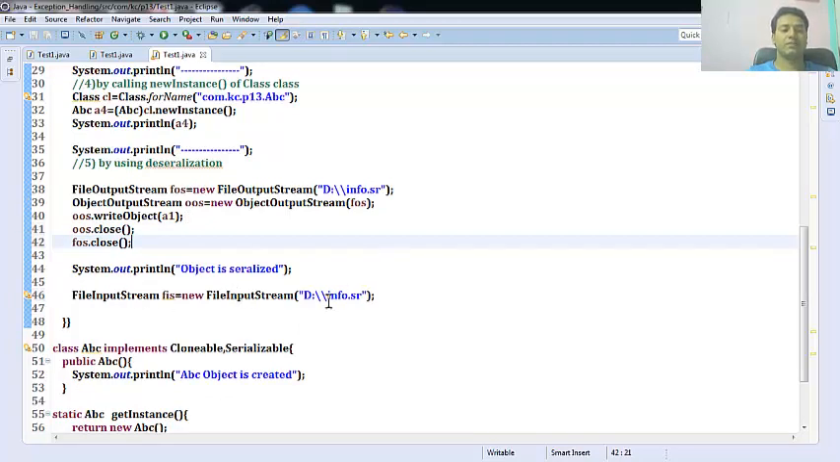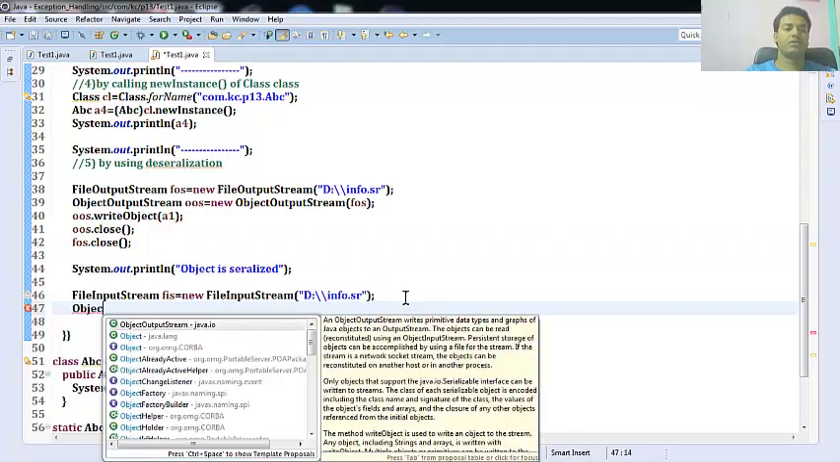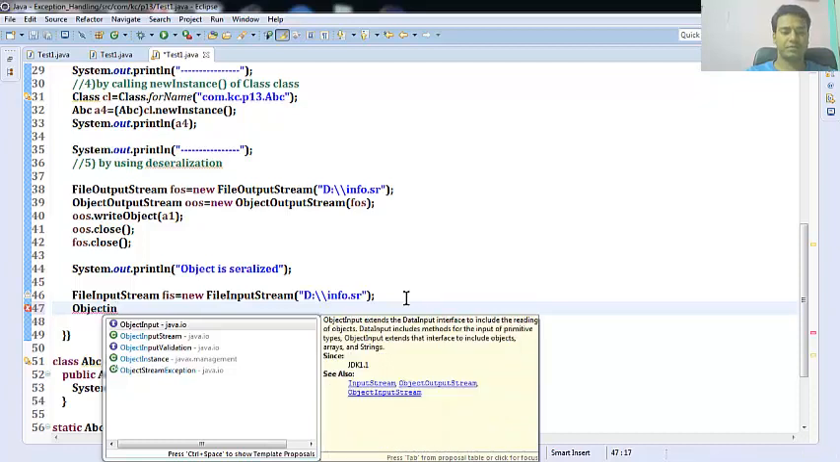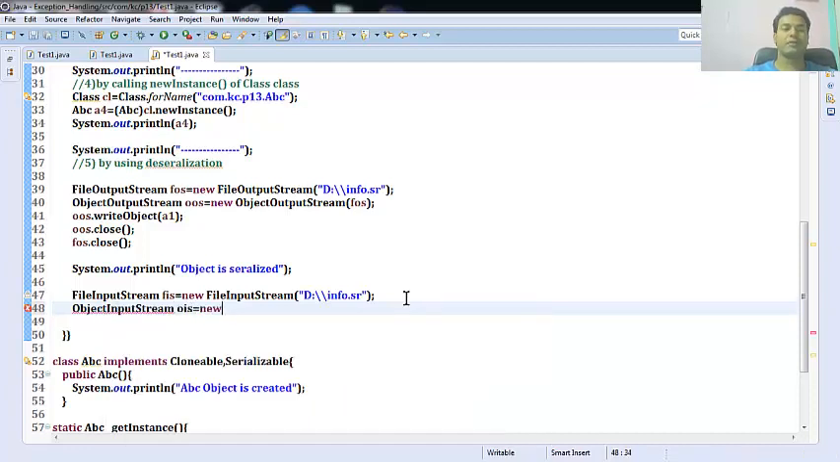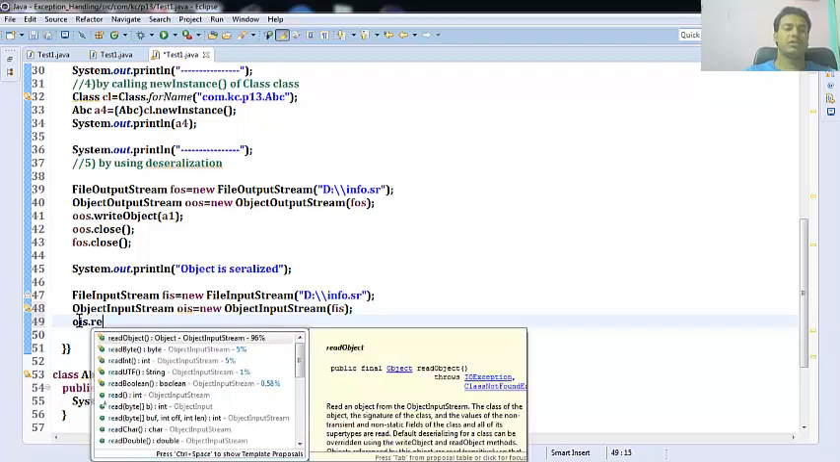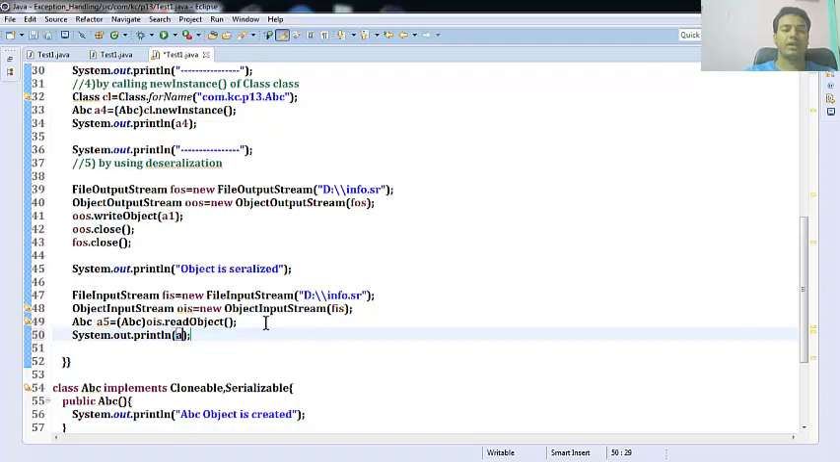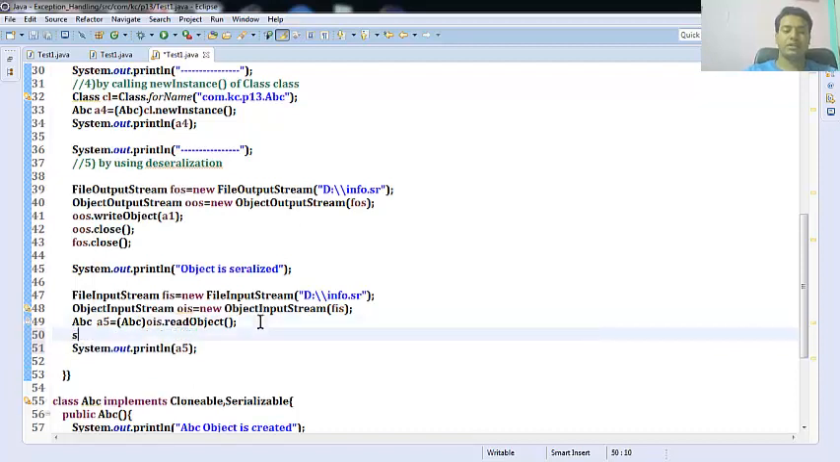And after that, again here it is FileInputStream, and you have to say here it is ObjectInputStream, new ObjectInputStream by using the FileInputStream. writeObject is for serialization, and the reverse of that is readObject, and this returns an object of type Object. So what I'll do is A5 equals, typecast into ABC, because I know the object is of type ABC only, right?